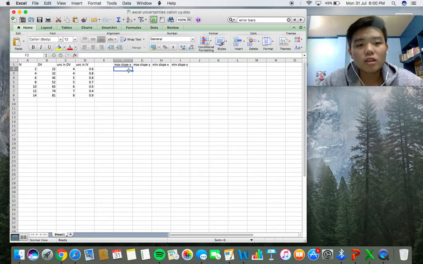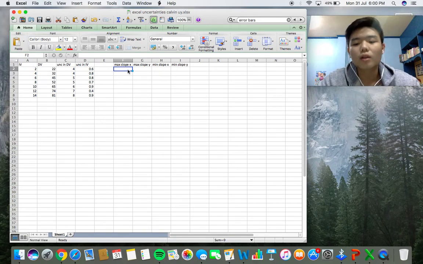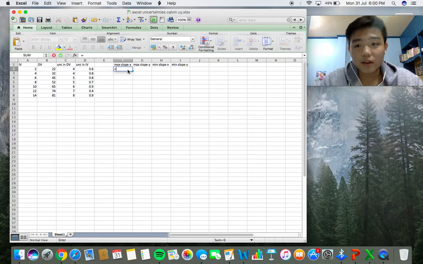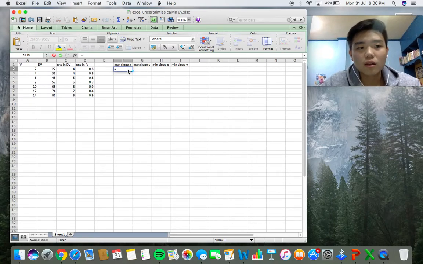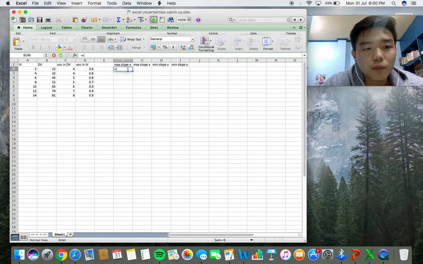Actually, it's easy to solve. You can just do it with paper and pen. It's just addition and subtraction, but it's preferred to type down the formula. To write down the formula, you always need to put the equal sign. It's very important because without it, your formula won't work. So, equal sign, open parenthesis, and we need to add them first.